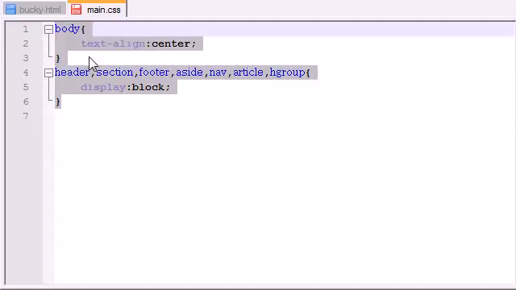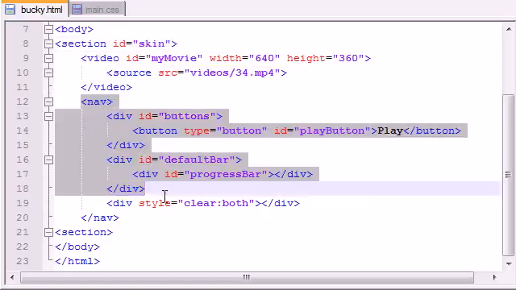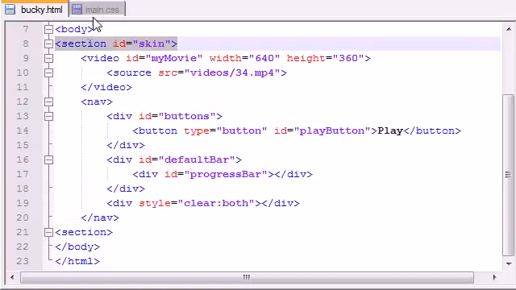So now, what do we have next? Now that we got all our housekeeping stuff done, we can go ahead and start styling this baby. Now, remember, our video and our nav player pretty much make up our entire movie player. And that's why I surrounded everything in something called a skin.